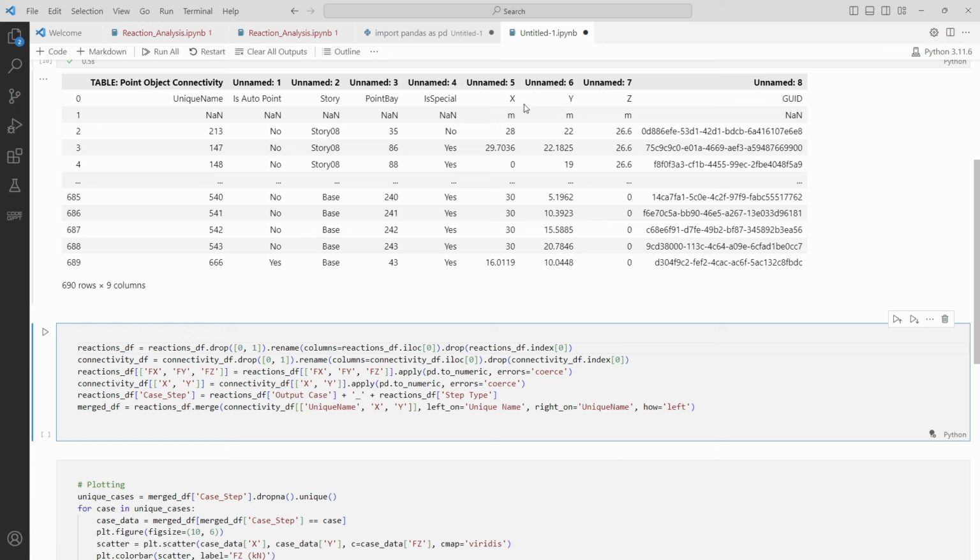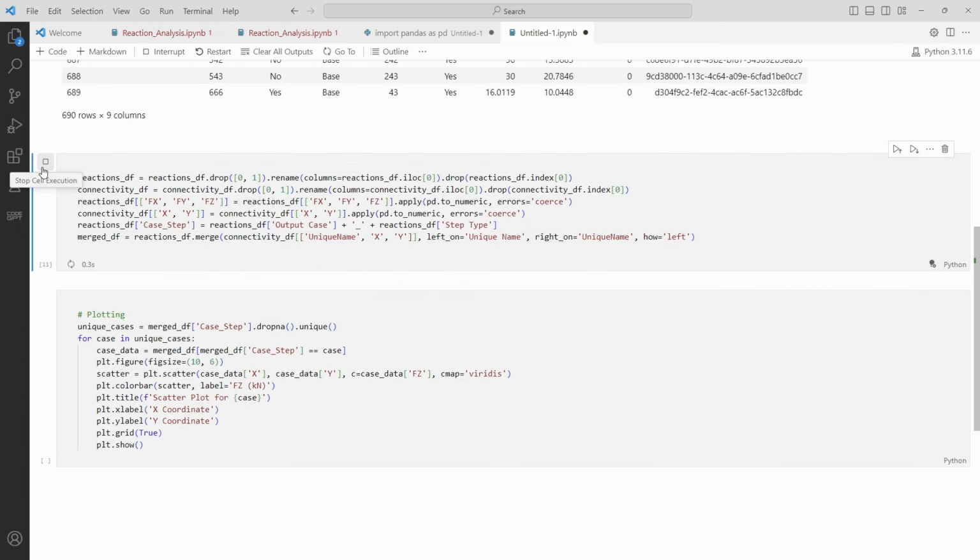We are deleting the rows we don't need with these two drop statements here. We are converting numbers to numbers in both the reactions and the connectivity. And then in the end here, we are merging the two data frames. So we take the X and Y coordinates from the one sheet and put them into the other sheet. We run that.